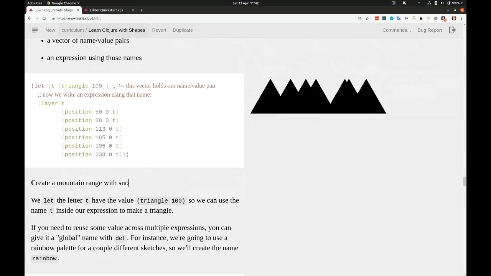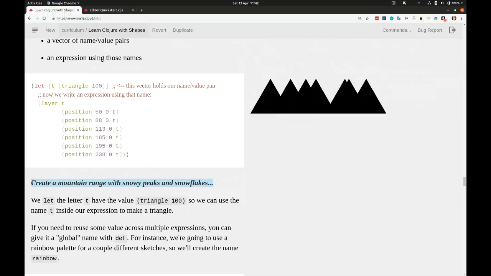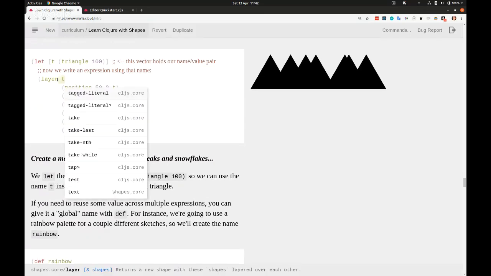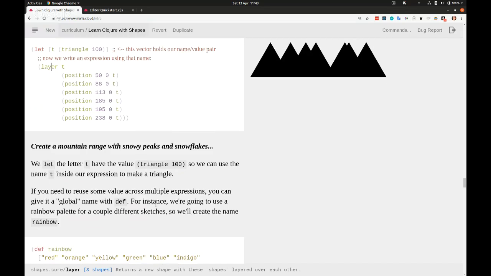Yeah, I'm not sure why. I'll have to look into layer a little bit more to see why. Okay, so layer takes, okay. And they're layered over each other. Okay, fair enough.